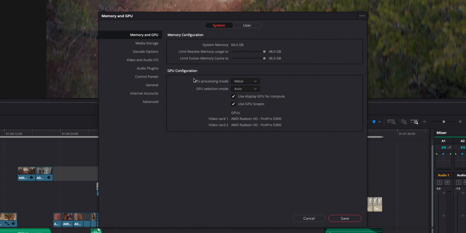Under GPU configuration, you can also now set manual mode. If you have multiple GPUs, you can tell it which ones to use. So if you have like a really good card and a not so good card, you can say, hey, definitely use this one primarily and only. Mine are the exact same, so I just set it to auto.